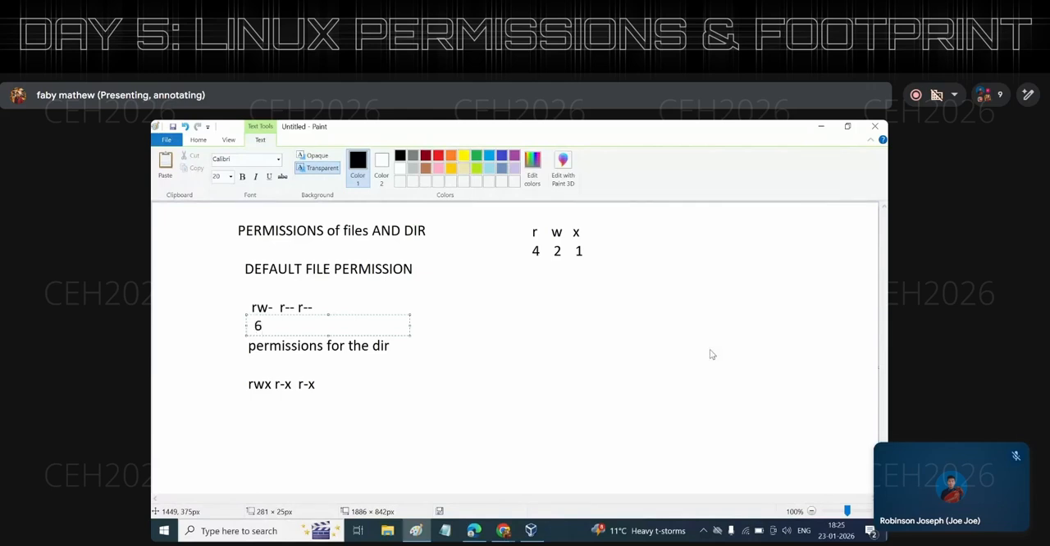Then for the group, there is only read permission. So for the read permission, the value is 4. So that means 6, 4. Then for the other users, the value is 4.